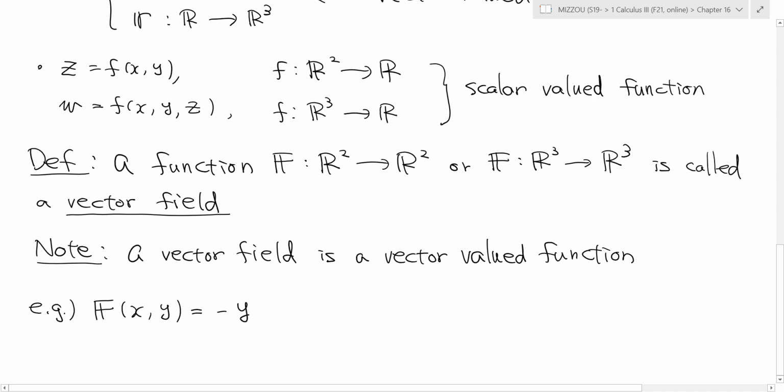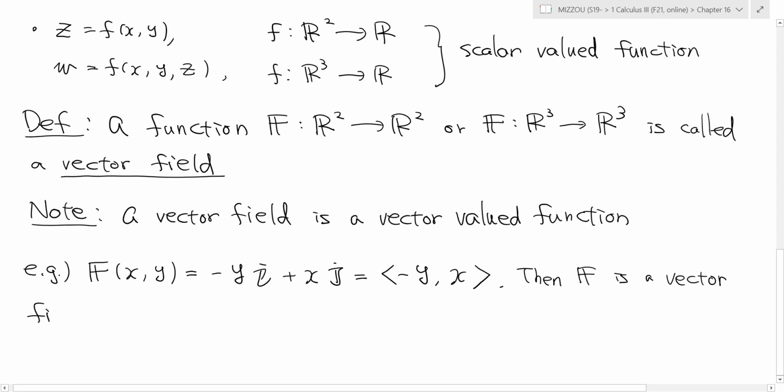So for example, let me write this example, J. Or if you prefer the bracket notation, like this. Then this is an example of a vector field. Then F is a vector field. But in particular, in this case, it's from R2 to R2. Input is R2 and output is R2. So we say vector field on R2.